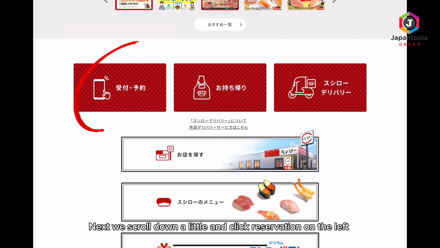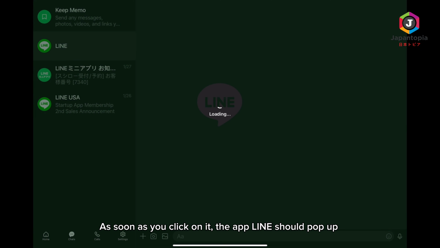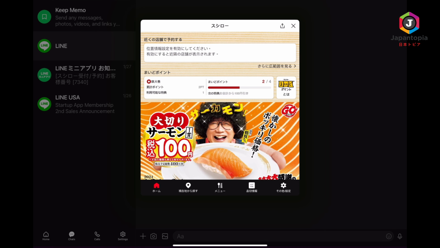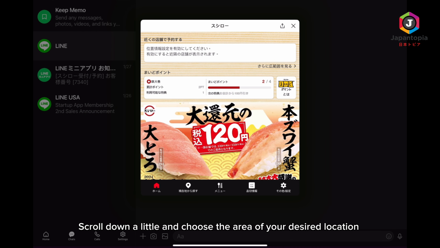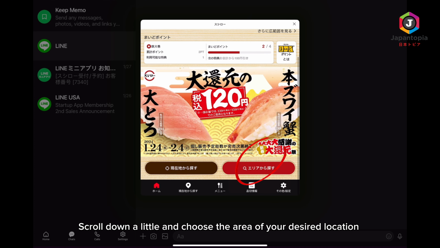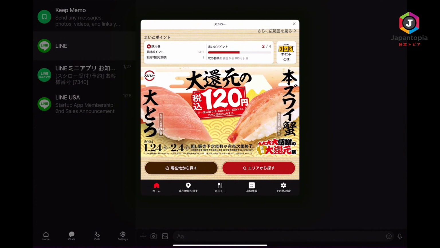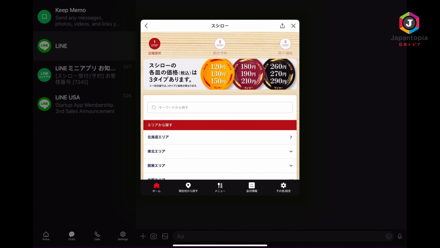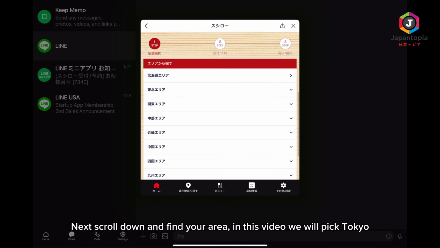Next, we scroll down a little and click reservation on the left. As soon as you click on it, the app Line should pop up. Scroll down a little and choose the area of your desired location. Next, scroll down and find your area.